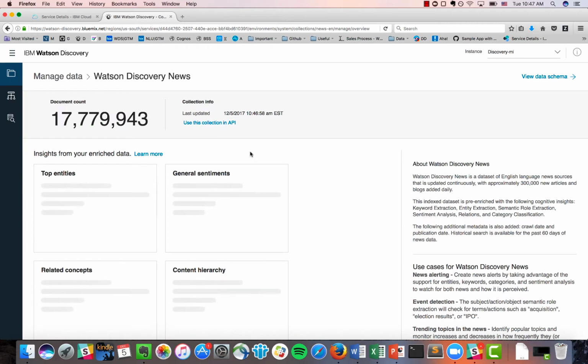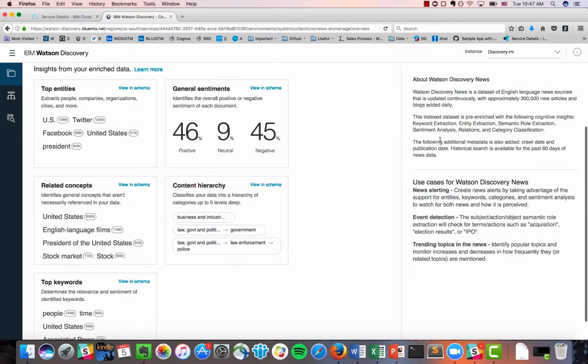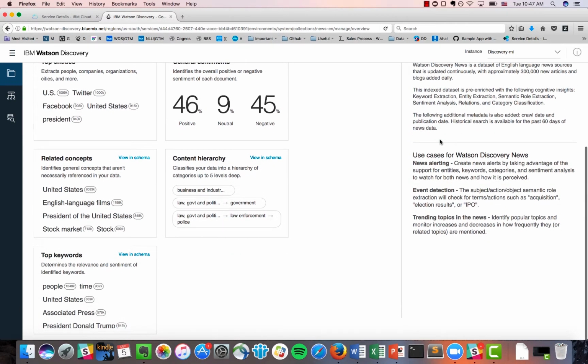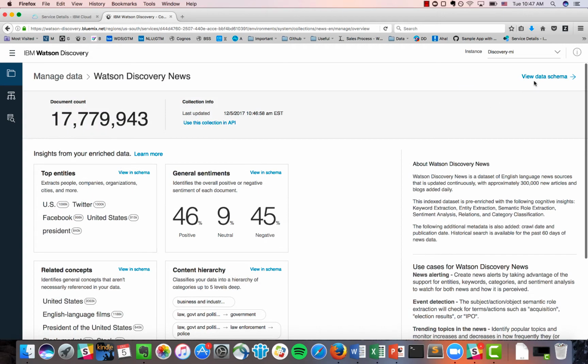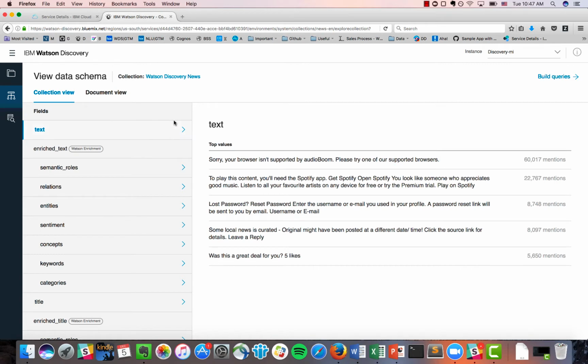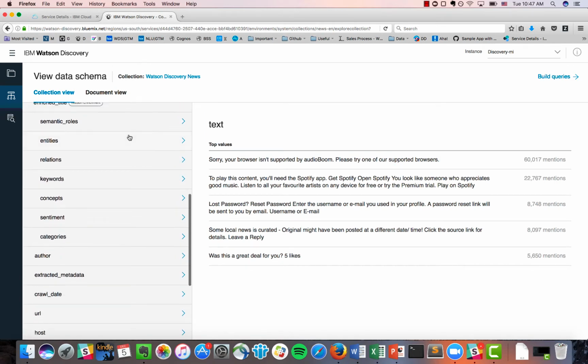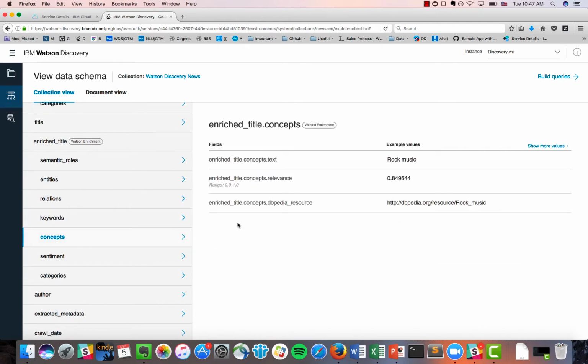These news articles have been enriched with Watson's natural language processing technology, and you can see some of the insights gained already if you scroll down. You can see the top concepts and keywords in the news right now, as well as sentiment of articles. In the data schema page, we can see all of the different data fields in our articles, as well as some common values for these different fields. For example, we can see that the articles contain metadata describing what concepts are found in the text, as well as some example values of what you might find in an article.